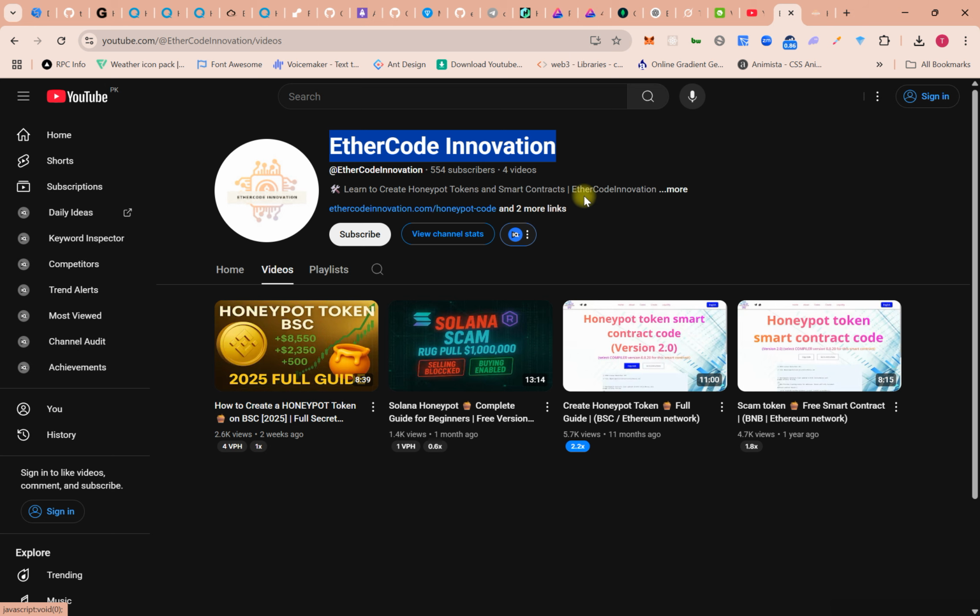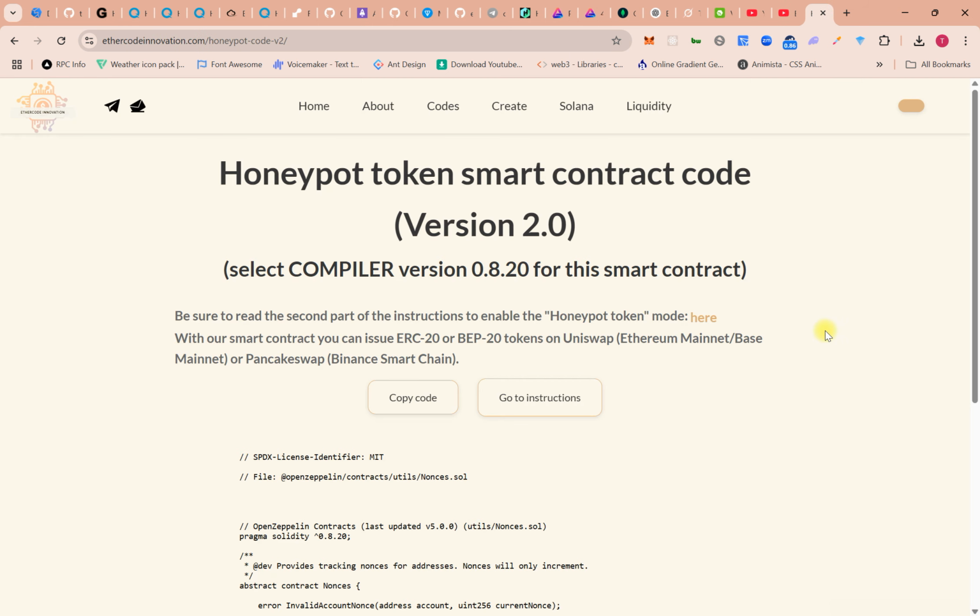So I will go to the website and show you what the effect will be on you if you copy and use this code. Here, this guy shares two types of code. One is honeypot token smart contract code, which you can deploy on BSC, Ethereum, or any EVM chain.